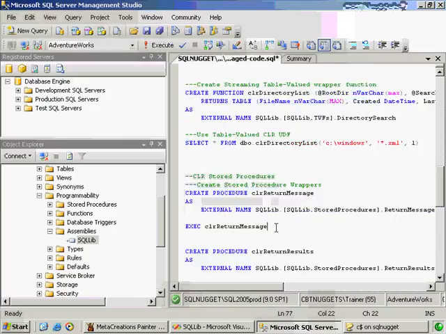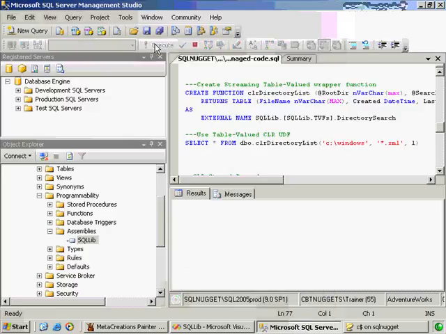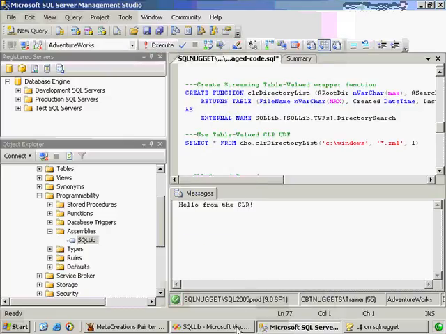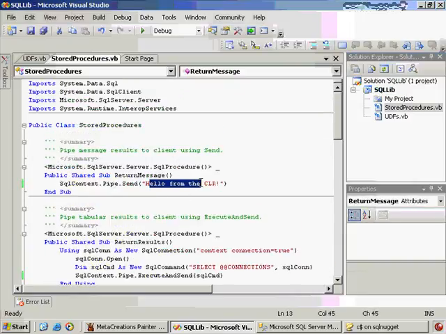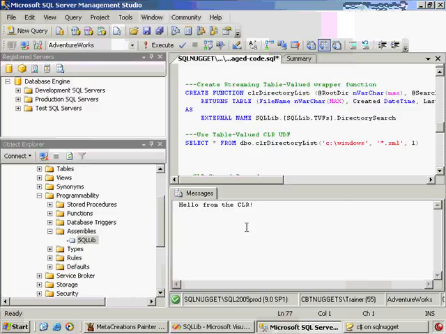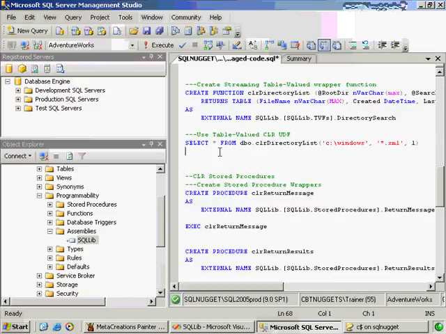Remember, this was our message one, so this will return our message. And to execute it, just like executing a standard stored procedure as we do any other stored procedure, just by its name, we hit execute and check it out. Hello from the CLR. And if we scroll back over here into our stored procedures, that's exactly what we did here. Hello from the CLR. So again, that's our message. So that was our message stored procedure.